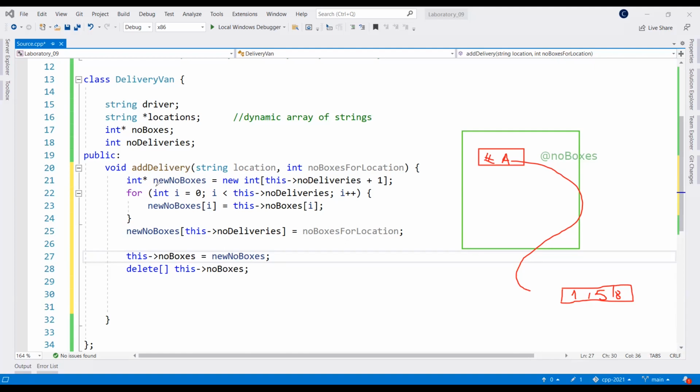So let's see here in the function, we do a new array. We create a new array, and we'll have a second pointer, which is called new number of boxes. Here we create in heap a new array with size +1. Let's create it here, and it will have 4 values, 1, 2, 3, 4. So that's the effect. And let's suppose we get this address B, because it's a new array. So this will point here.